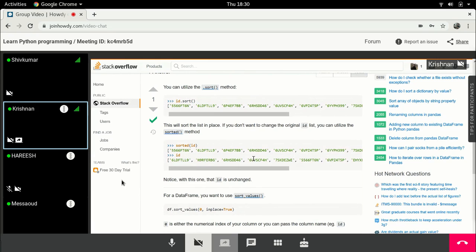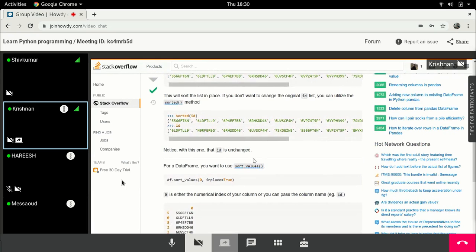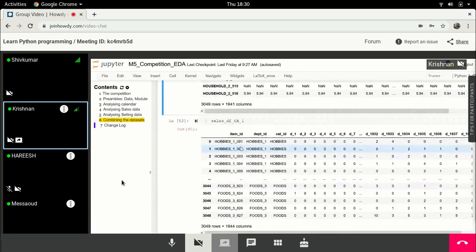If you want, nice. Notice that this ID is changed. For a data frame there is a method known as sort values. You can pass either the numerical index or your column name, for example ID. Okay, you can pass the column name. So then you just don't put inplace equal to true in the beginning. Yeah. So then if you say df dot sort values without inplace we will do that anyway.